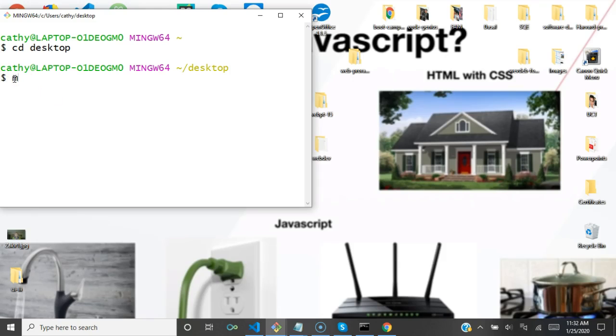Then I will write the command mkdir, which means make directory. Directory means folder. Okay, and the name of the folder will be SQE file and folder, say for example. Press enter.